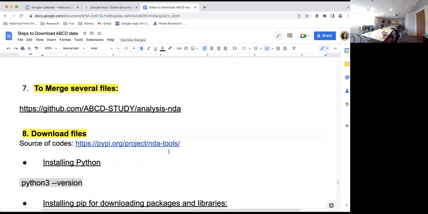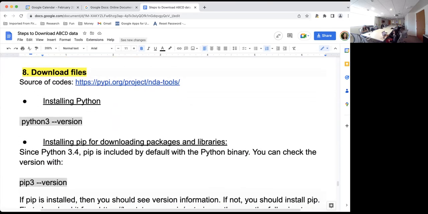So here's the code, which will merge all the several files together. And in order to download that, you'll have to run a script that they have provided. So you're going to need Python for this. And then there's pip, which will help you download packages and libraries.